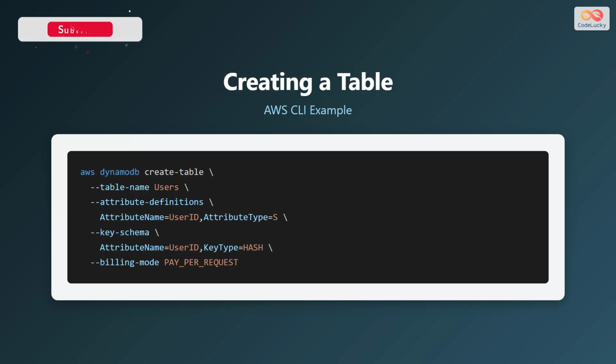Here's an example of creating a DynamoDB table using the AWS command line interface. The command starts with AWS DynamoDB create table. You specify the table name, which in this example is users. Next, you define attribute definitions, specifying the attribute name as user ID with an attribute type of S for string. The key schema defines user ID as the hash key, which is the partition key. Finally, the billing mode is set to pay per request, which means you'll be charged based on the actual requests made to the table.